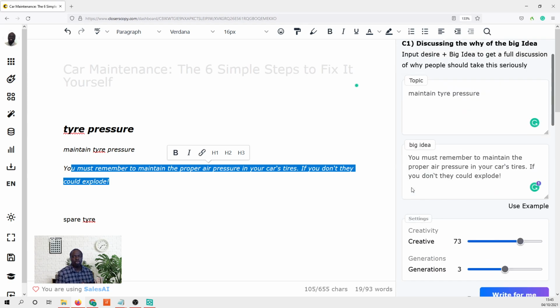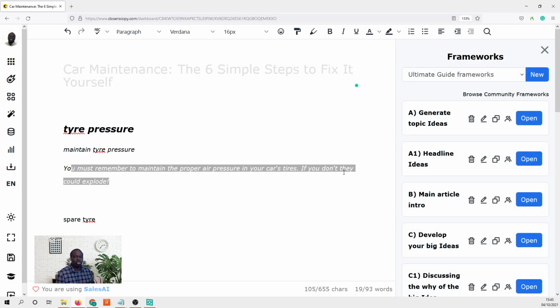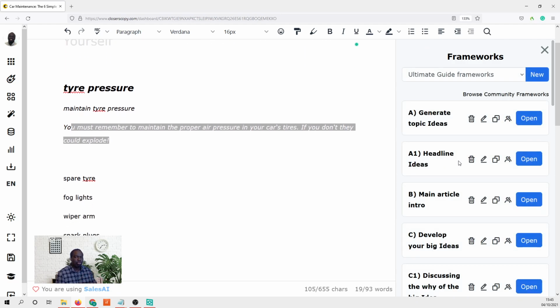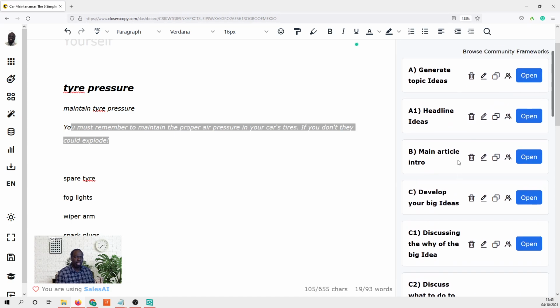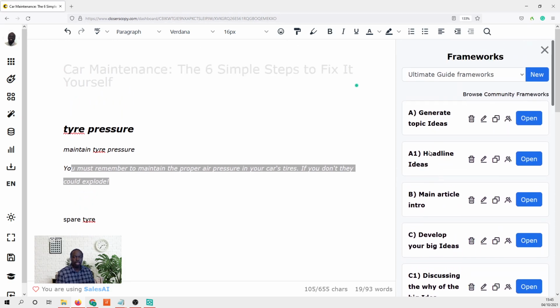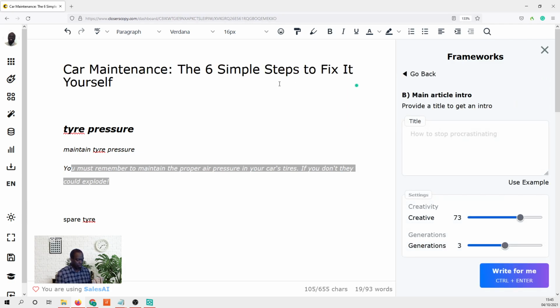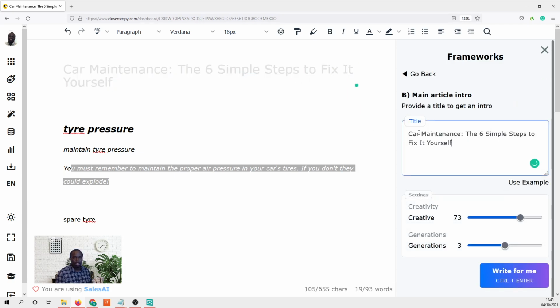Okay, so what I want to do today, I'm not going to go through the whole writing process. I'm just going to go through showing you how to use each of the modules that are here. So we've talked about module A, which is the headline. With the article intro, all you just do is open that, copy the title here, and it gives you an introduction that's well suited to this article.